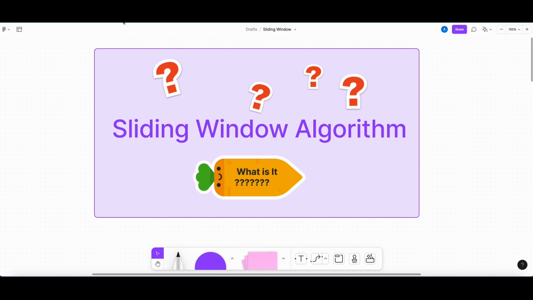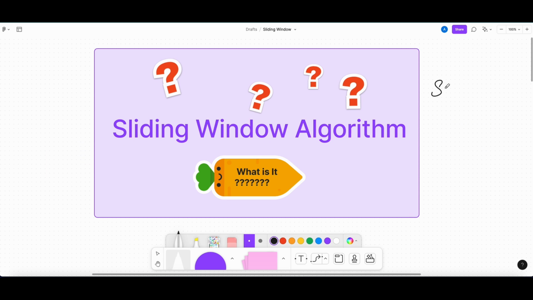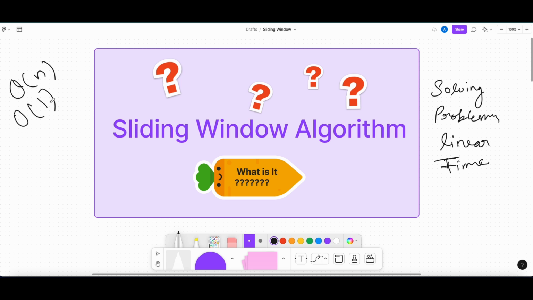So in this video, we'll talk about an algorithm. The algorithm's name is sliding window algorithm. It is a very popular algorithm and it is very helpful in solving problems in linear time, right? Linear time in the sense is O of n. It's not possible to solve in O of 1, of course, but in O of n time, which is considered to be very efficient.